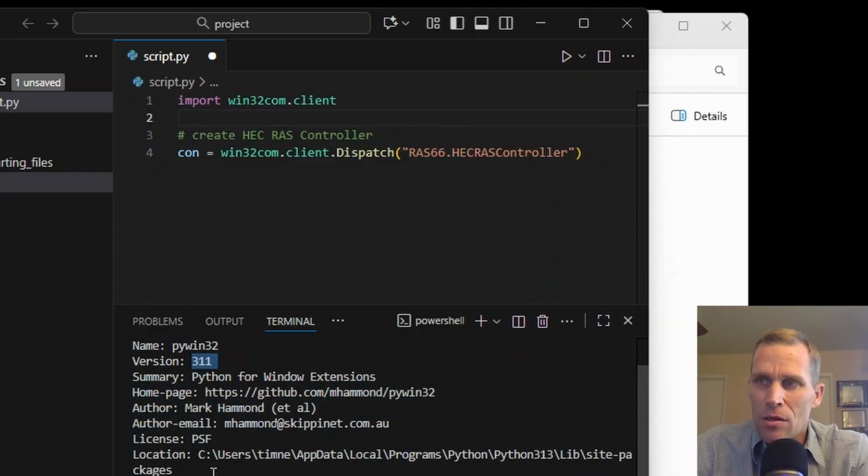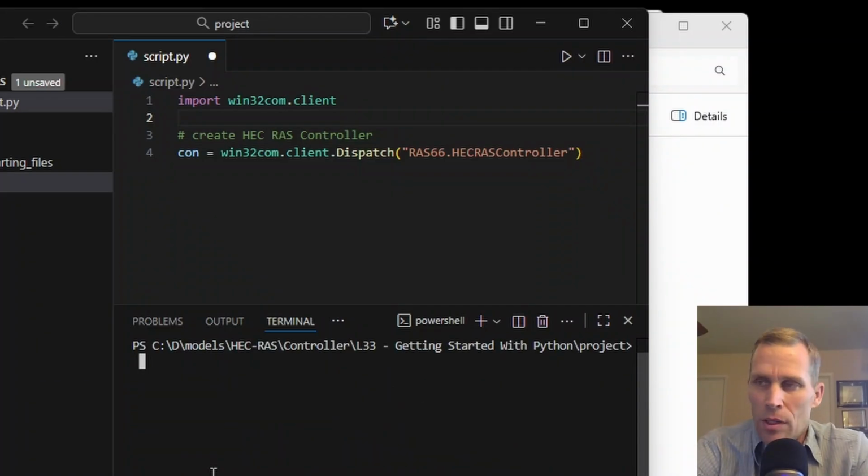If you don't have it installed, then what you're going to want to do is type in clear in the terminal to clear the existing text. You're going to want to install that by just going pip install and then pywin32 and hit enter.